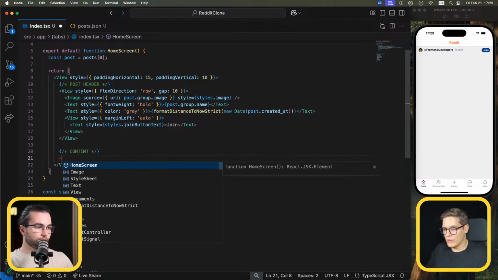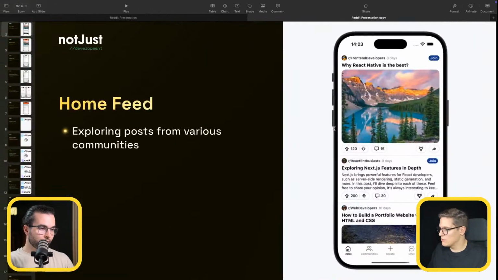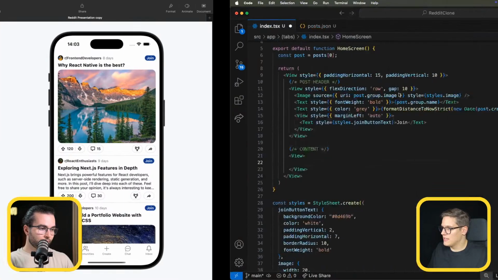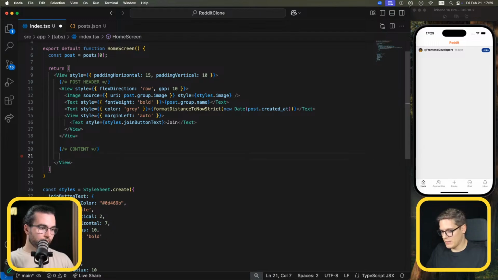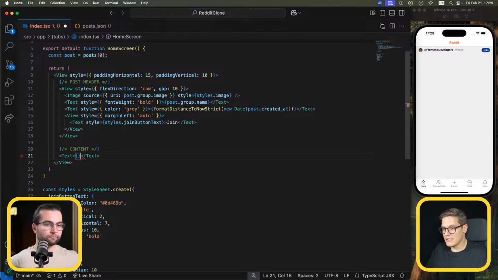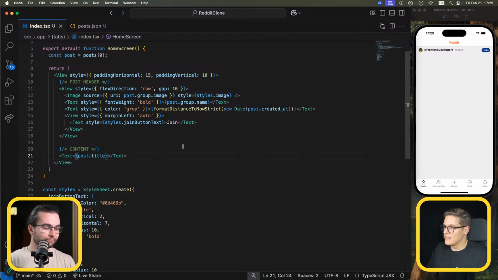So first of all, we again add another. Actually, let's see what we need to create: the title and the image. So for now, let's not add the image. We simply say we want text, and this text should display the title of the post. So again, post.title. Let's save it.